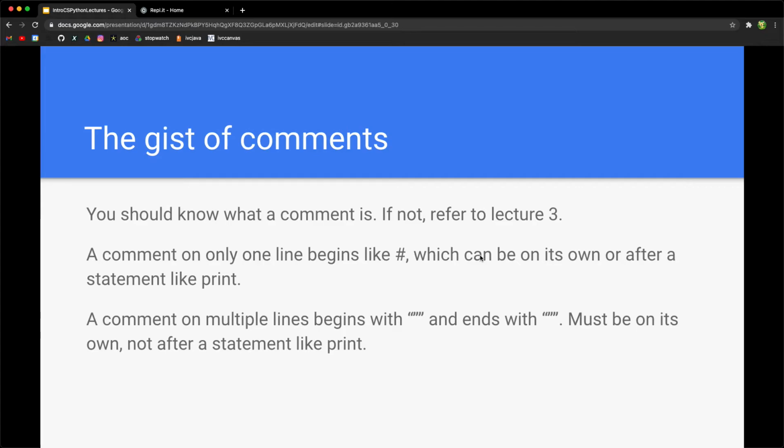It can also be placed on its own line by itself. And then if you want to have a comment on multiple lines, that begins with 3 quotes and ends with 3 quotes. And by quotes, I mean double quotes. And double quotes are done with shift and then single quote.